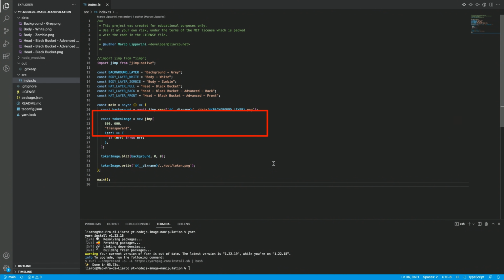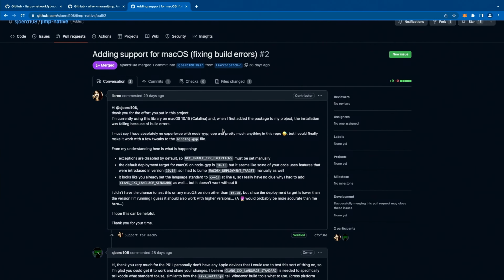The next instruction is the token image definition, which is not always needed to be honest, since you can also use the background layer as the initial canvas. But here I wanted to show you how to generate a brand new image of 600 by 600 pixels. Below this, I'm calling the function blit on our token image. Let's take a quick look at the documentation.